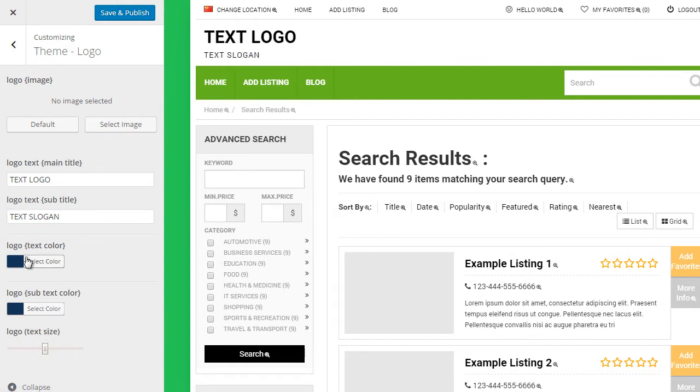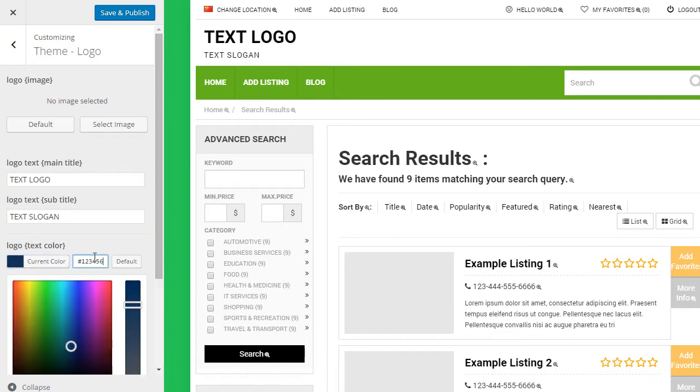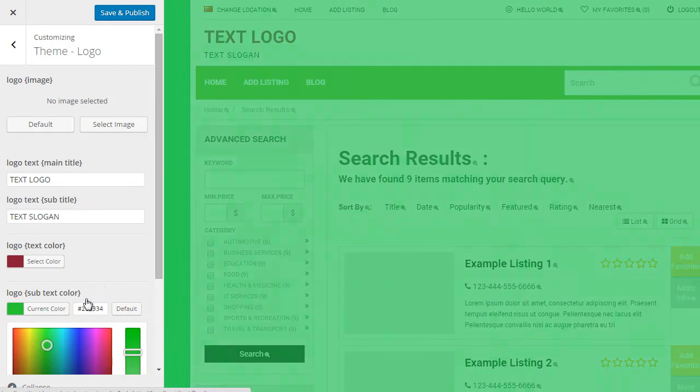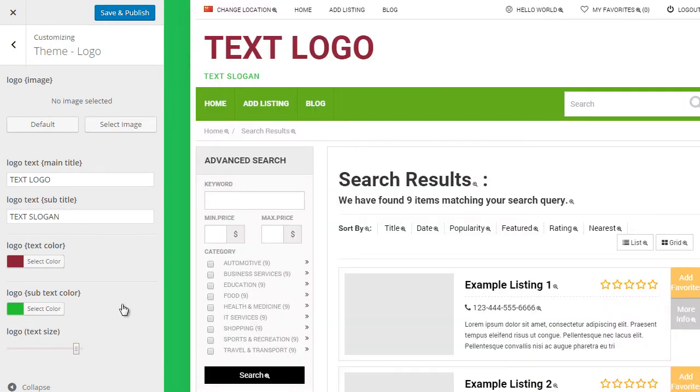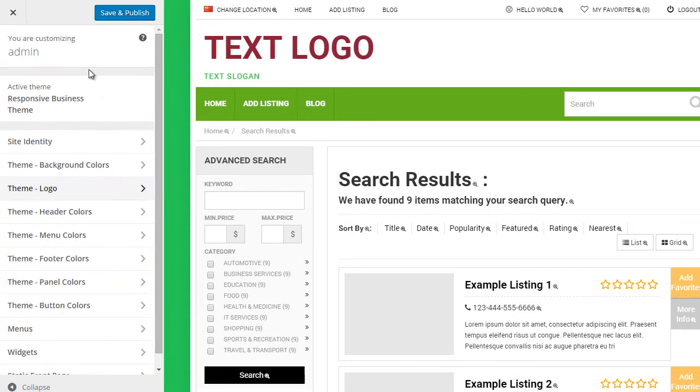You can change the size of the logo and the colors of both the title, so we can have it nice and red, and the slogan we can have green, and we can increase the size of our logo. At any time when you're editing colors and text, etc. using this customizing tool, simply click Save and Publish to confirm and save the changes.